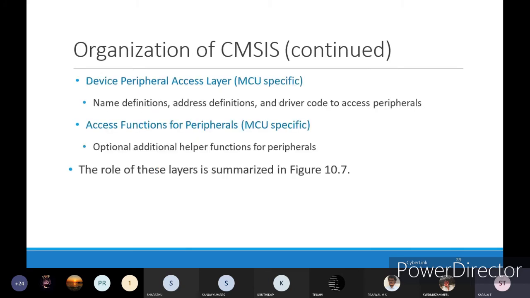Device peripheral access layer, that is MCU specific, that is name definitions, address definitions, driver code to access the peripherals. What all the driver codes are there to access the peripherals, that can be done with respect to the device peripheral access layer. If you are going for access functions for peripherals, optional additional helper functions for peripherals, any other additional helper functions or additional software needed to run your peripherals, then you need access functions for peripherals.